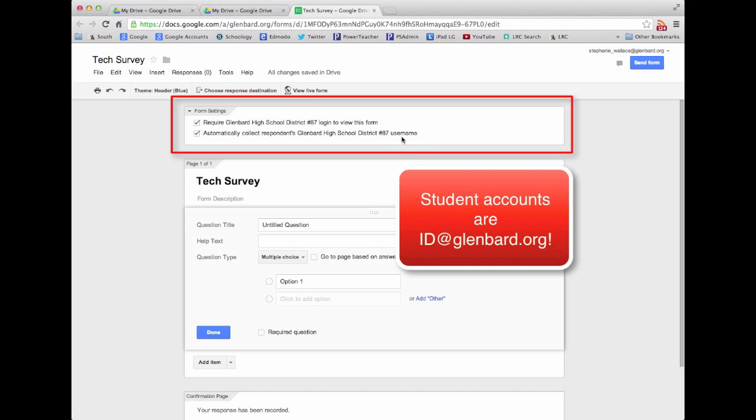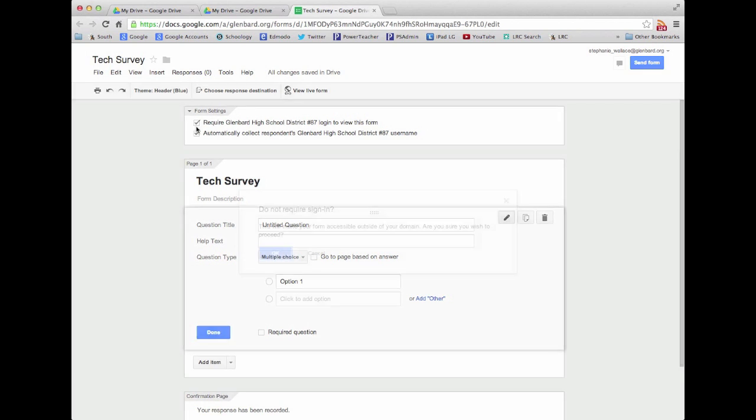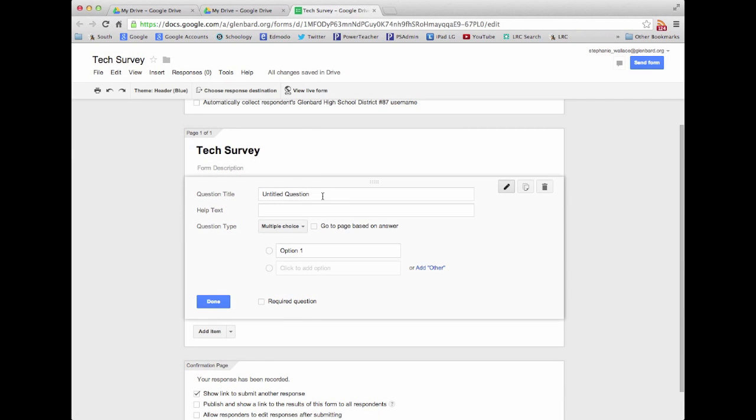So if you're not sure that you want to do that, or you're not sure if you want to take the time to do that, or you don't care if you collect their username and you can just put in a field to collect their name, then you can uncheck those. So I'm going to go ahead and uncheck those. Then I'm going to add my questions.